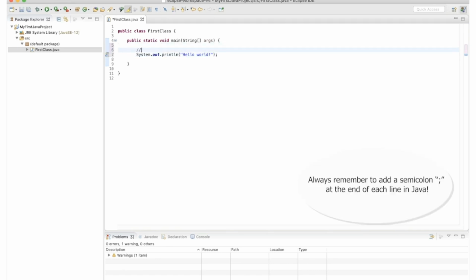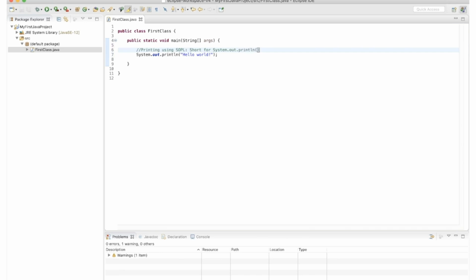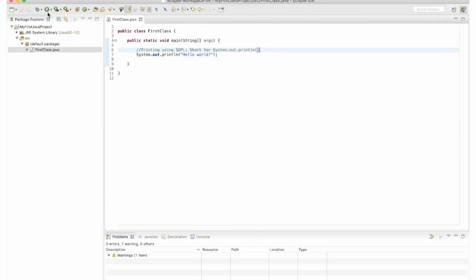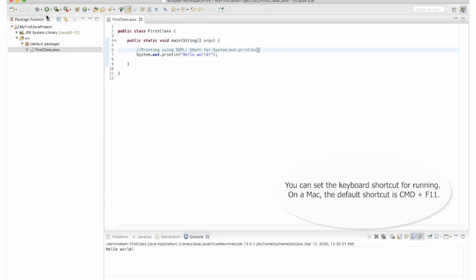Let's add a comment. Printing using SOPL, which is short for System.out.println. To run your Java program in Eclipse, go to Run, or you could click the Run button. You'll see the output in the console at the bottom of Eclipse.